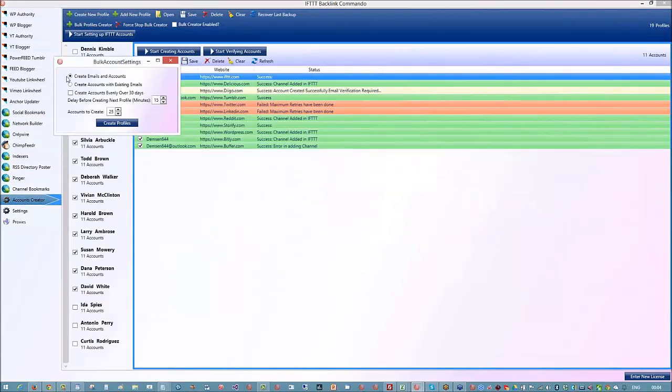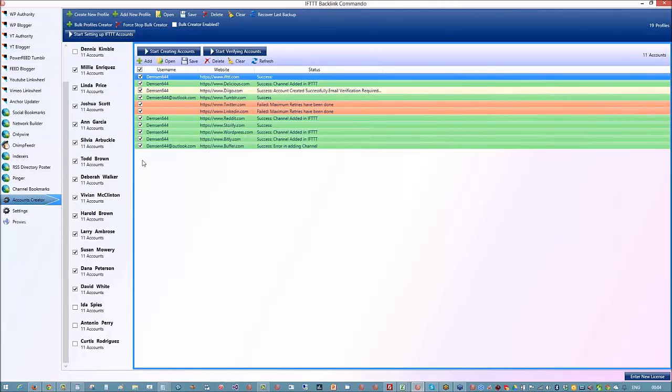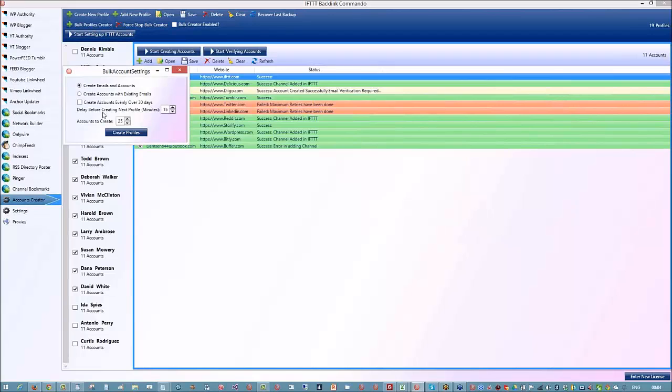I mean, it's really just, you choose up here, create emails and accounts. You can choose create accounts with existing emails, but you've got to go and play around and add CSV files and all that kind of stuff. If you just keep this one checkbox and tell it how many accounts to create and go and create profiles, it just goes ahead and does everything for you. It's 2 clicks and you're done. And it's just simple to move in and out like that. But you've got that option there if you really want to. I can't imagine why you would want to.